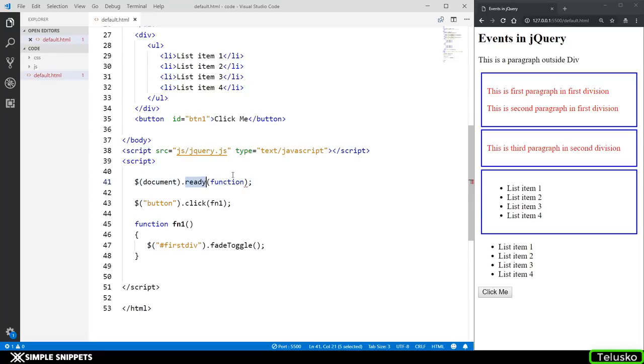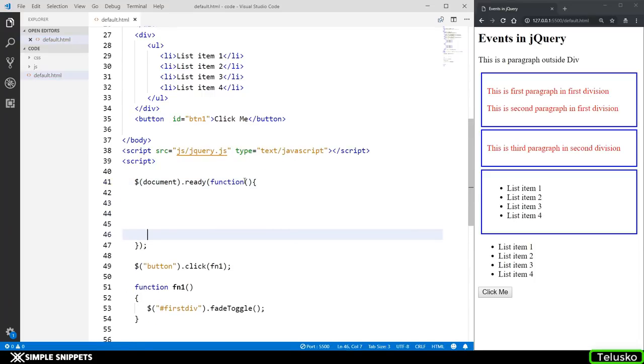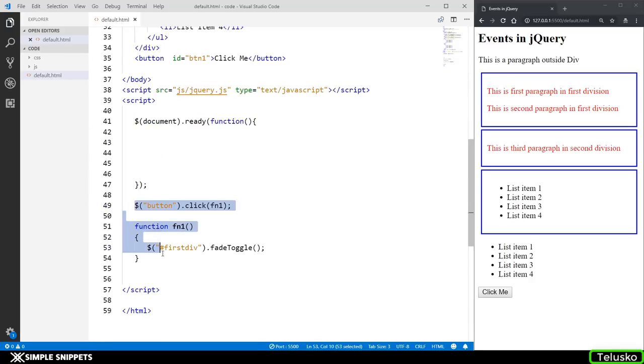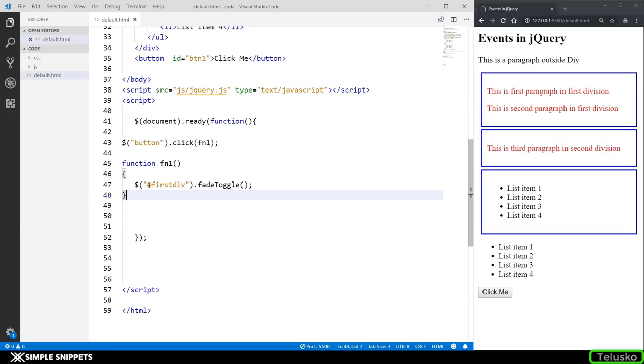Okay, so after that we want something to happen, right? And whenever we want some action to happen, we call a function. So we say function, opening and closing round brackets of the function, opening and closing curly braces of the function, and whatever code we write, we should be writing inside this. So this is a general convention being followed, that any code that you want to call for jQuery should be inside this ready function.